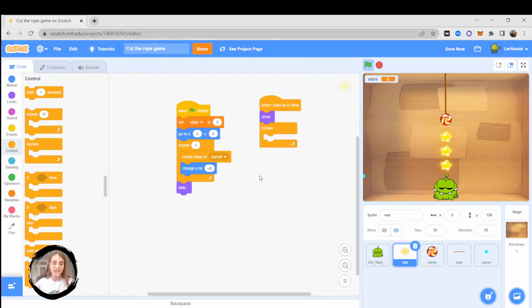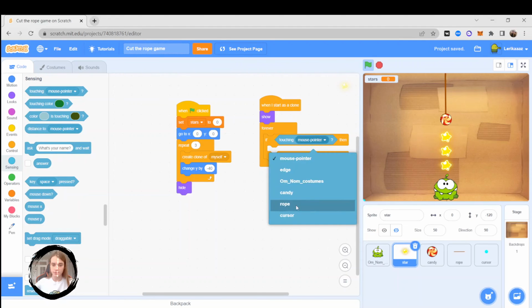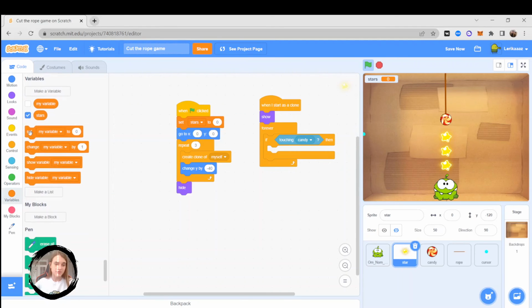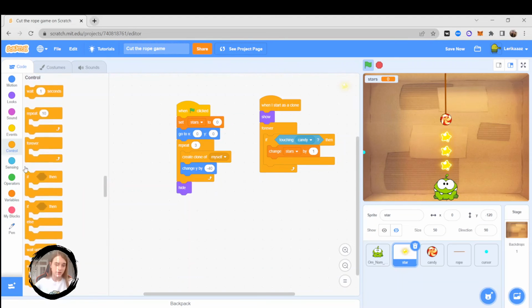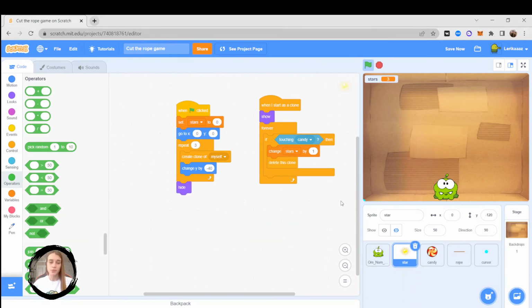We need to check if it touches candy. So if cotton candy sprite, then let's change stars variable by 1 and delete this clone. Let's try. Yes, it works.